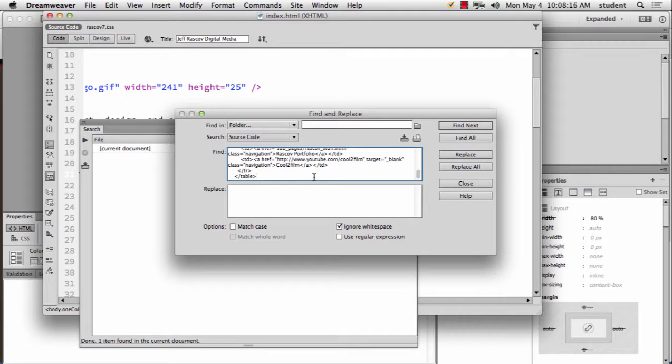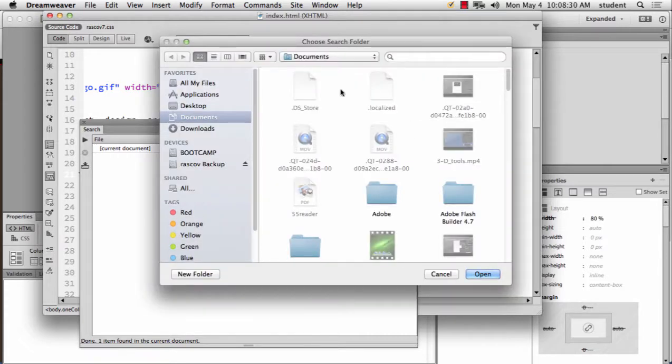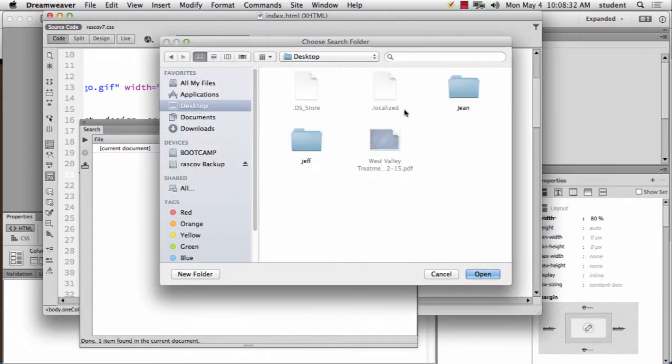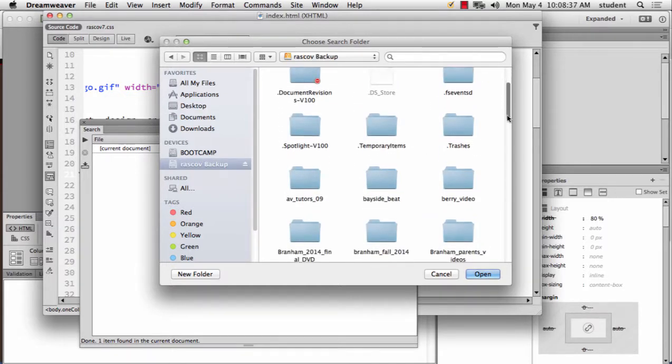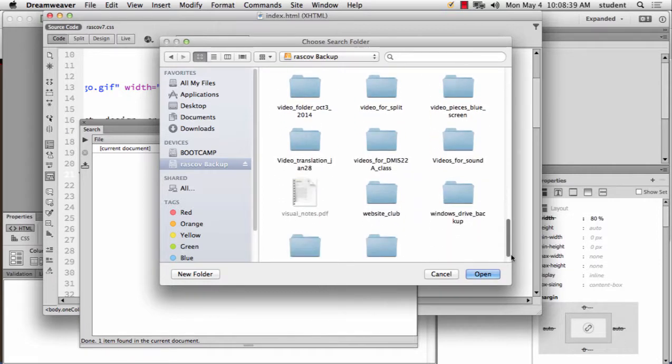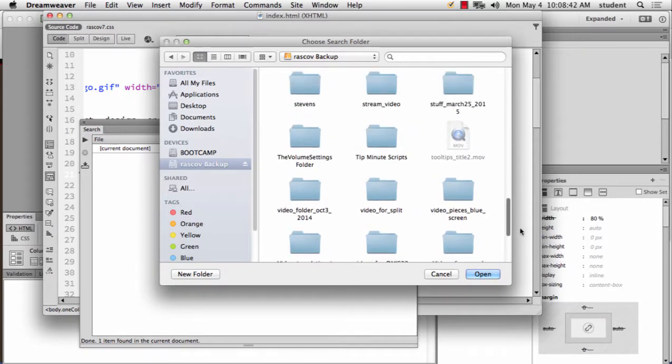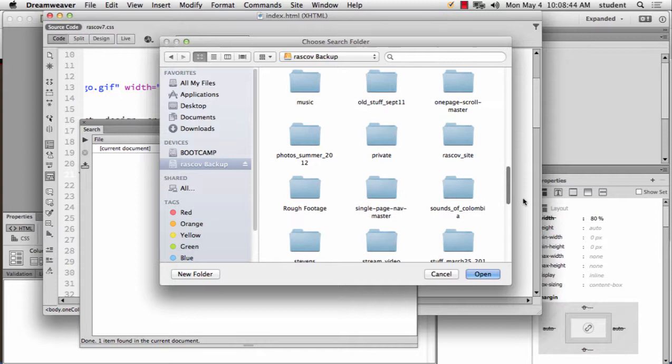So folder, and you can choose a subfolder if you want. Let's say that all your pages are in a subfolder. You can choose a subfolder to change, not the entire thing. When I said folder right here, I'm going to use the entire defined site folder. Where is it? Here it is. So I'm going to choose folder, and then my entire defined site folder.